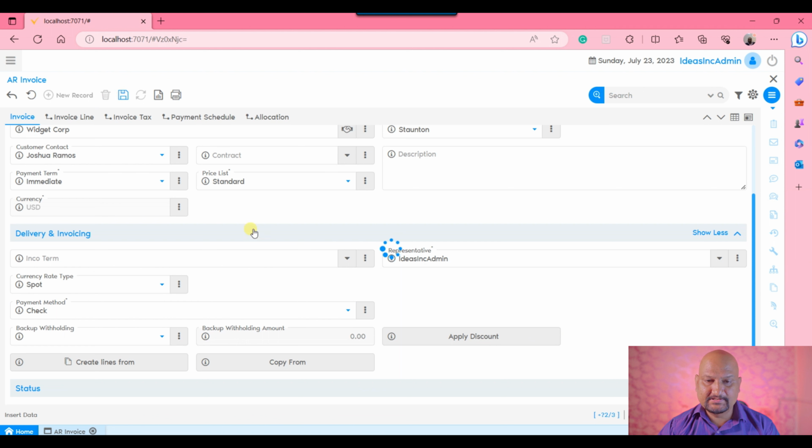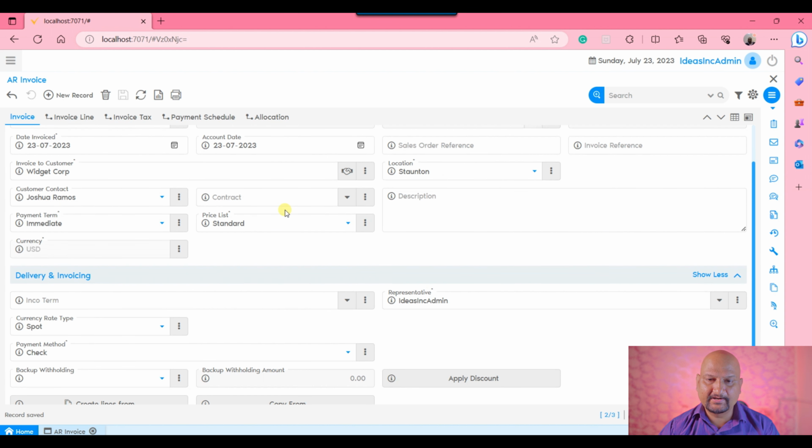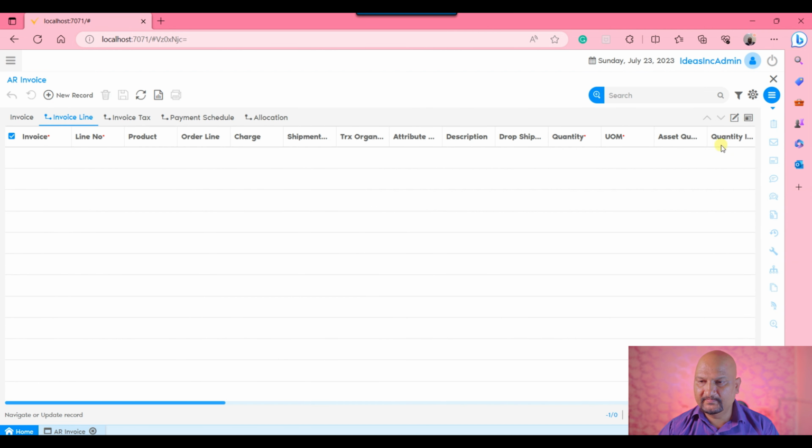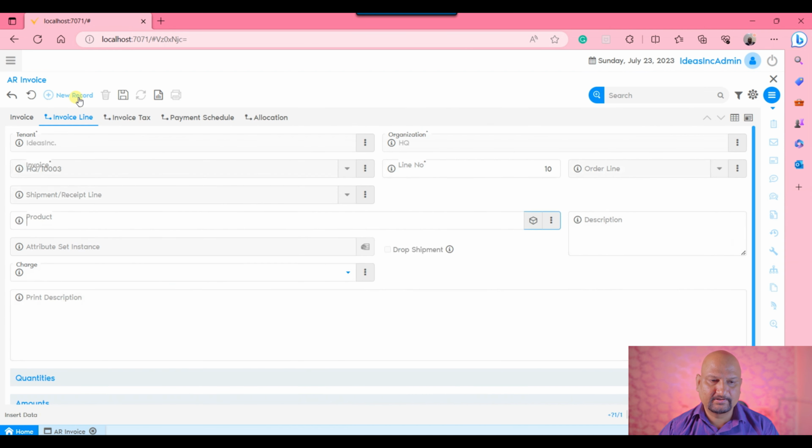Since there is no document behind it and it is a direct invoice, I need not say create lines. However, I can say copy from. If there is a previous direct invoice, then I would copy the lines from that. But right now we'll move on to the invoice line, and on the invoice line we'll say new record.